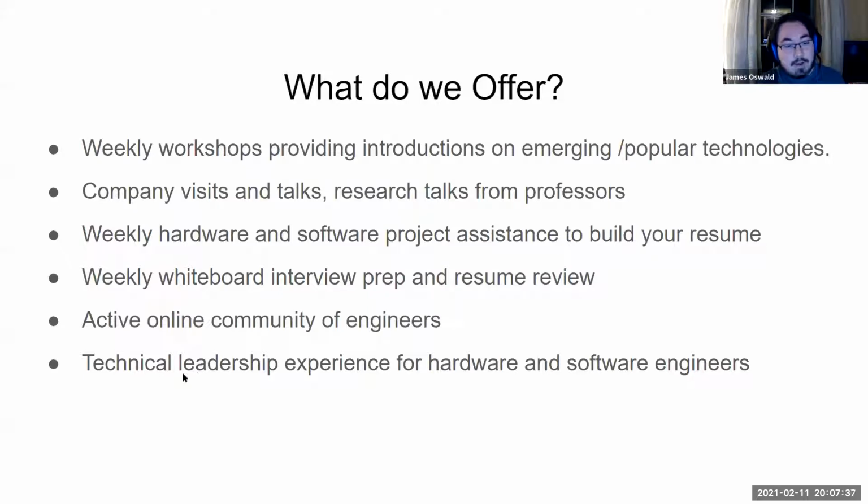Finally, we offer technical leadership experience and leadership positions to be filled. That's another great thing that looks great on your resume, to have some good technical leadership experience under your belt. And these aren't just joke positions that you sit in and do nothing in.